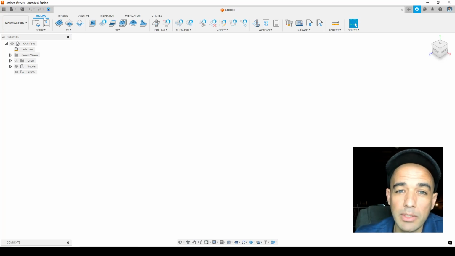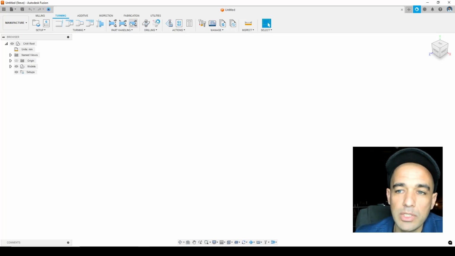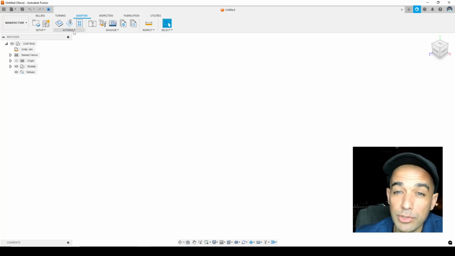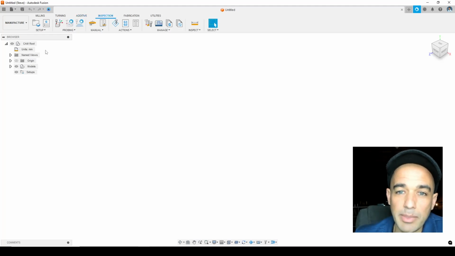So right now we're in the milling, which is where we're going to spend a lot of our time. There's turning, and this is for programming for CNC lathes. Additive, and this is where you program for like 3D printers. A lot of 3D printers have their own software, but kind of specialty printers will need toolpathing to be done in a different software. There's inspection. This is for kind of making probing toolpaths, things like that.